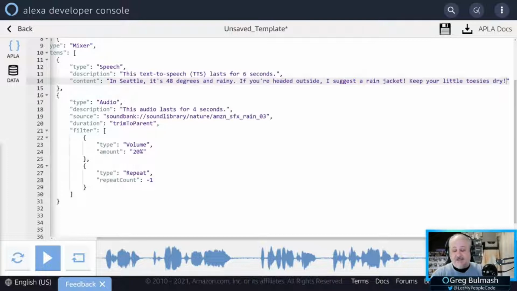I forgot to bring in one of the most important points. He has added community features. You can actually like, share, and comment on some of the APL documents that people are sharing. So I really enjoy that.